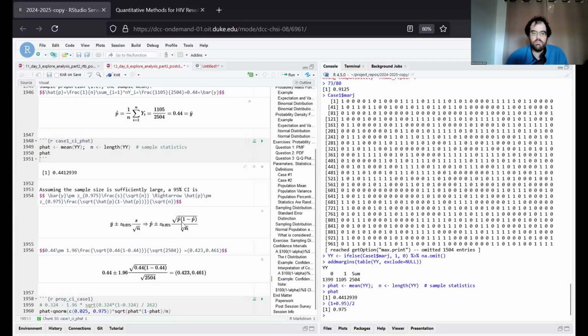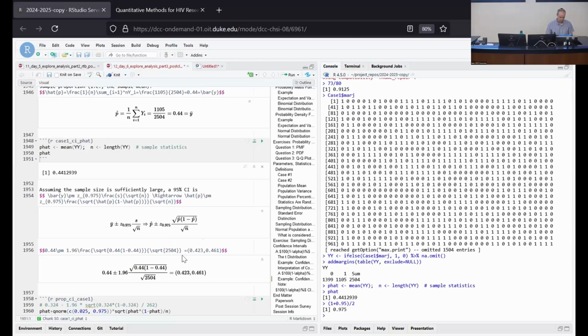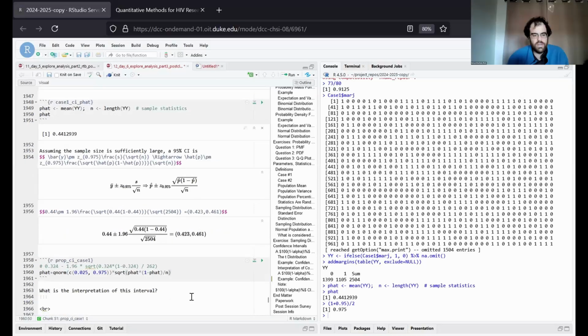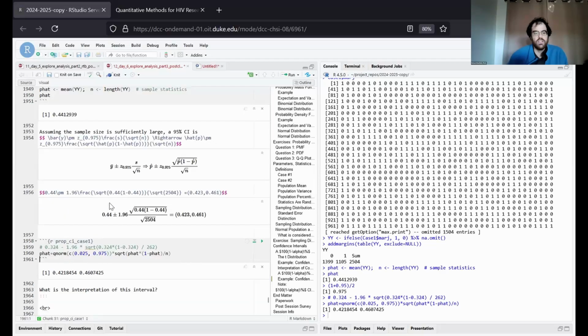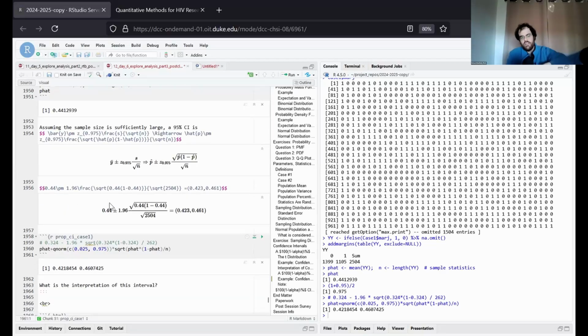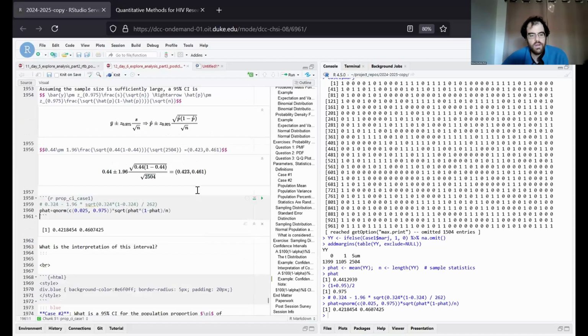And then this square root of p hat times 1 minus p hat, remember, which is the estimate of the variance, divided by the square root of n. So if we calculate that, we get 0.422 to 0.461. So this means that we are 95% confident that the true proportion of individuals who use cannabis lies between 42.2% and 46.1% in this population. All right.